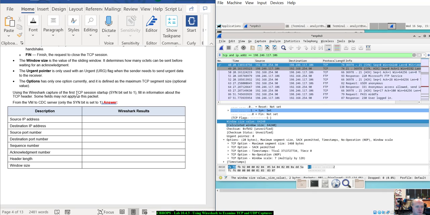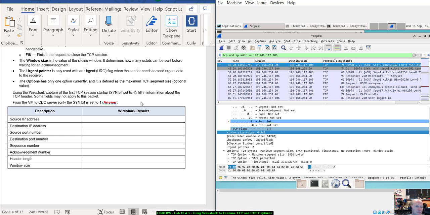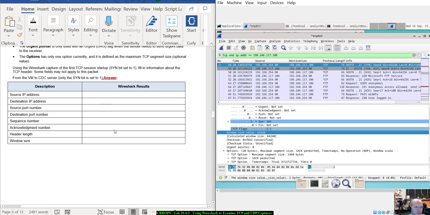Using the Wireshark capture for the first TCP session startup, SYN bit set to 1, which is what we have right now, fill in the information about the TCP header. Some fields may not apply to this packet. All right, so you guys can go ahead and fill that out.